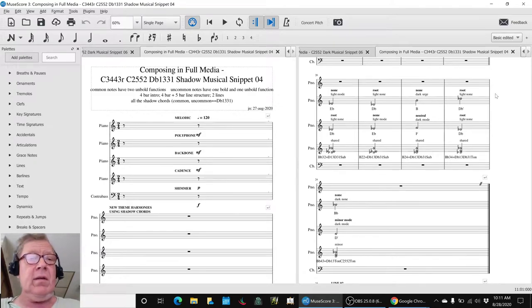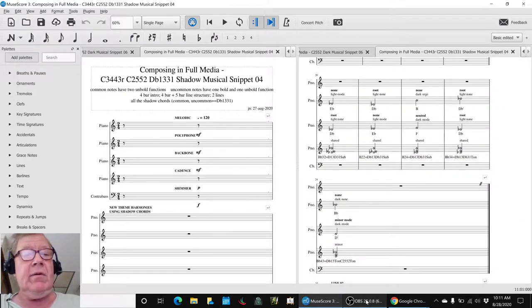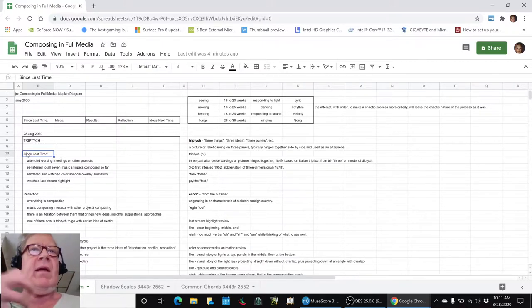Very good. Ladies and gentlemen, this is a recap of Composing in Full Media, Part 7, Triptych, in today's episode. This was kind of a review-ish session for us and kind of mapping out where we're going to go next. One of the key new ideas we're coming up with to work with is the idea of triptych. Three things, three ideas, three visual panels.